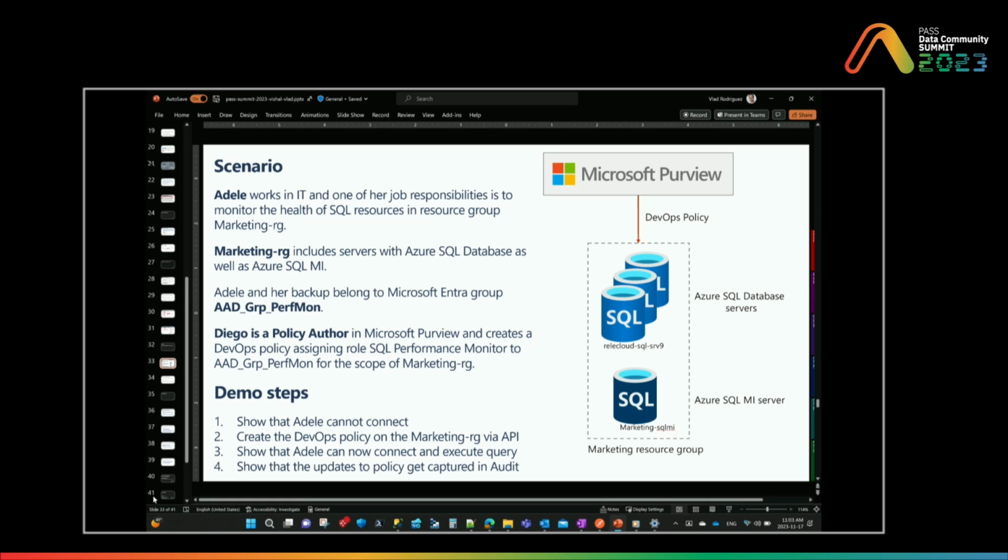So she's in charge, you see this diagram here, of a bunch of different SQL resources, data sources. They are of different types: Azure SQL DB, Azure SQL MI, SQL Server 2022 that has been Arc-enabled. And we want to do it with a single policy. She has a backup because she has the right to vacation. She has the right to have sick days. We want a backup there as well.